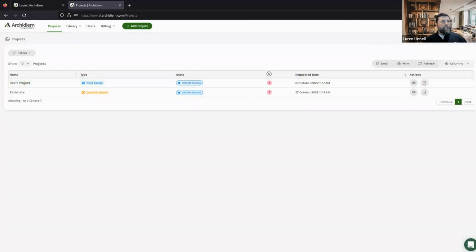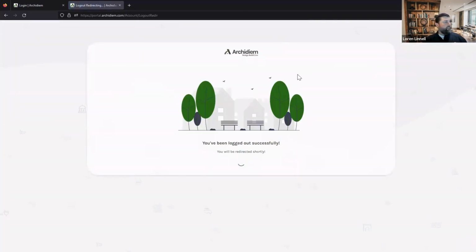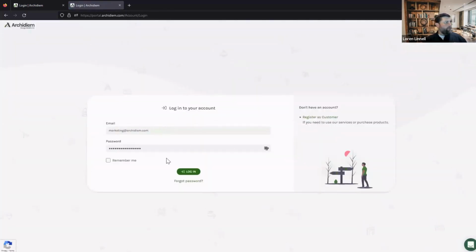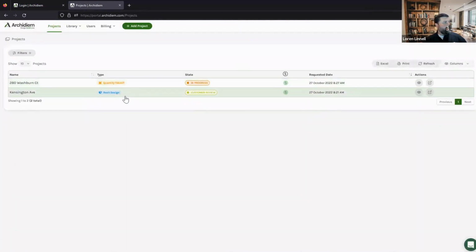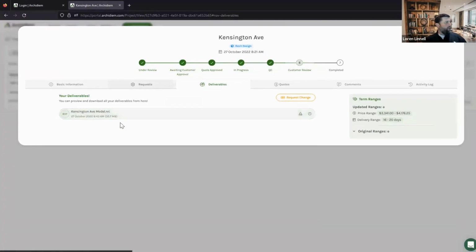Now I'm going to go ahead and log out, and I'll log into another account that has some more finished projects in it, just to give you an idea of where it's at. So in this account, now I've got one project that's finished. So here's a Revit design, and this one is done. So we can look at that and say, okay, well, there's the Revit model that was completed. There's the deliverables, and this is where you would download any of the files that are housed with that project for that project completion. So you can look at those.